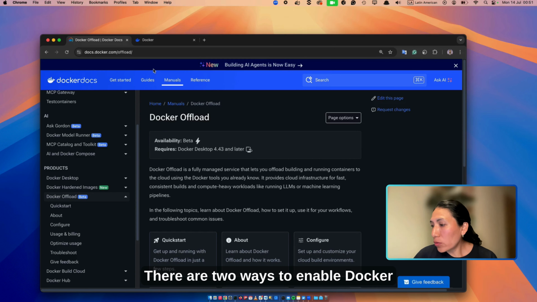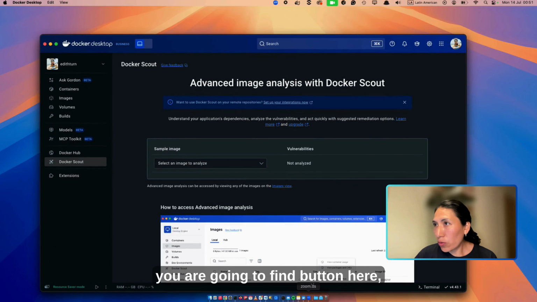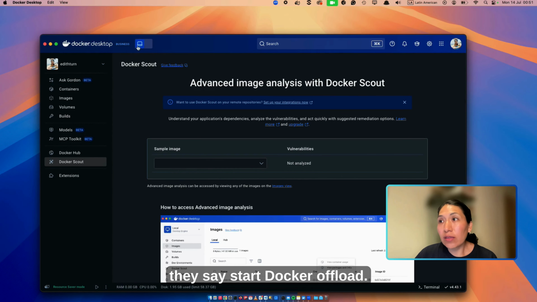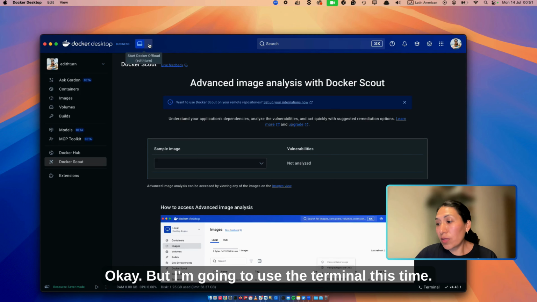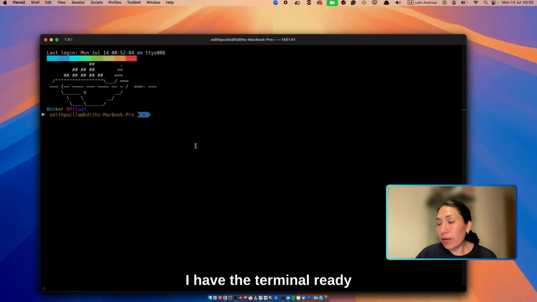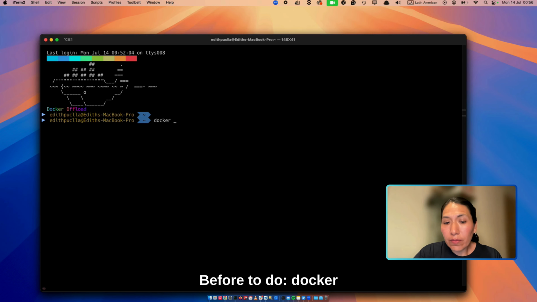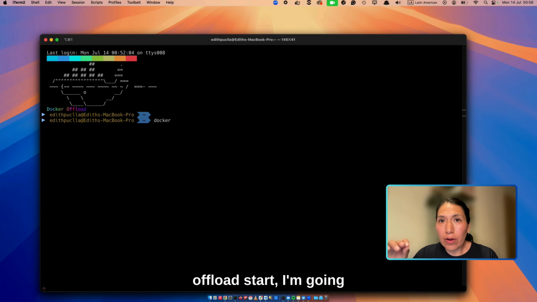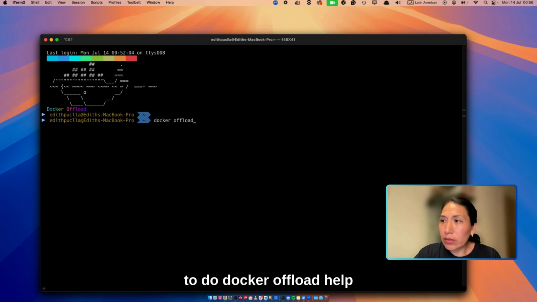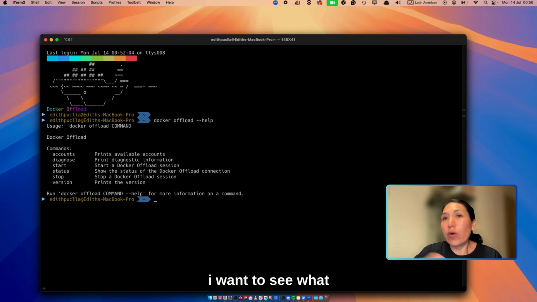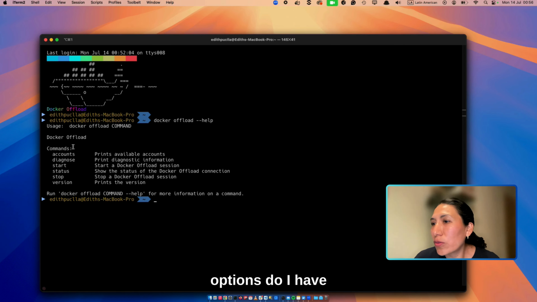There are two ways to enable Docker Offload. If you go to Docker Desktop, you are going to find a button that says Start Docker Offload. But I'm going to use the terminal this time. I have the terminal ready, and before running docker offload start, I'm just going to run docker offload help because I want to see what options I have.